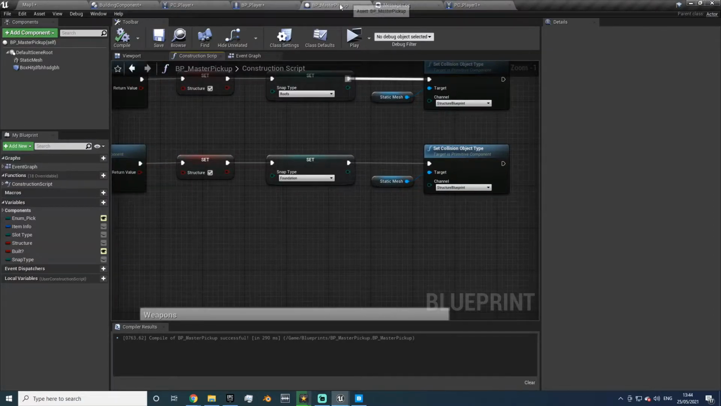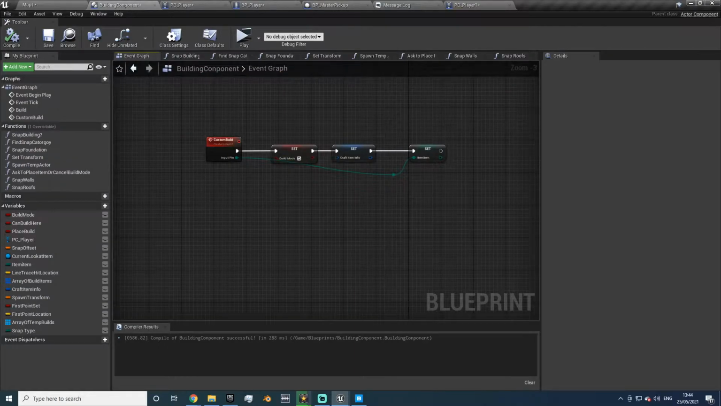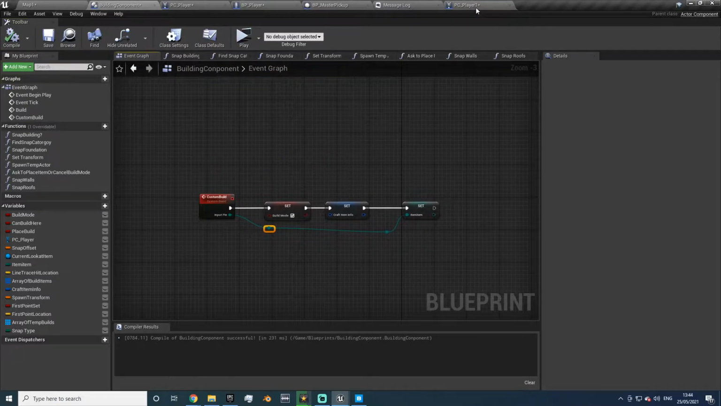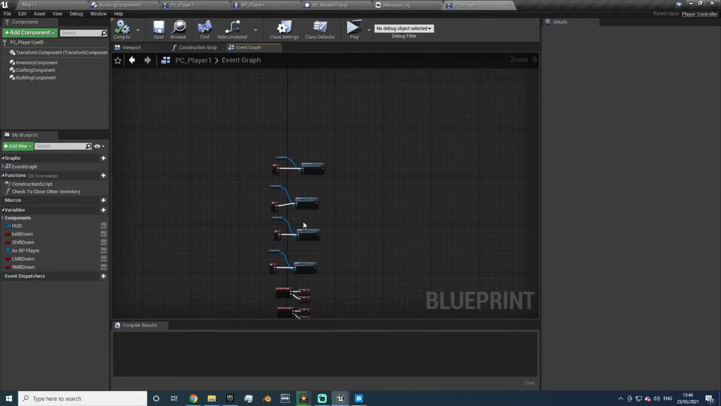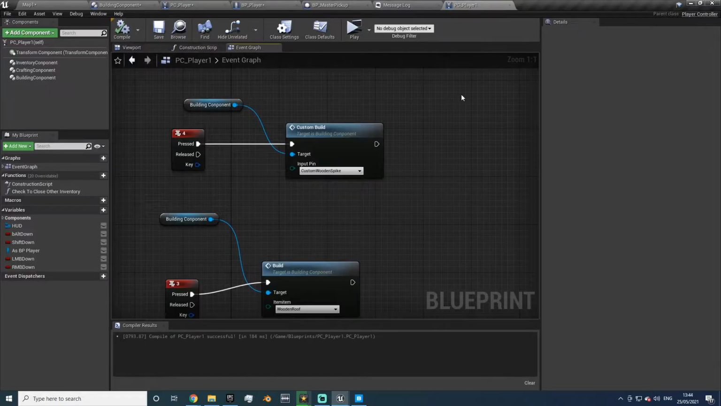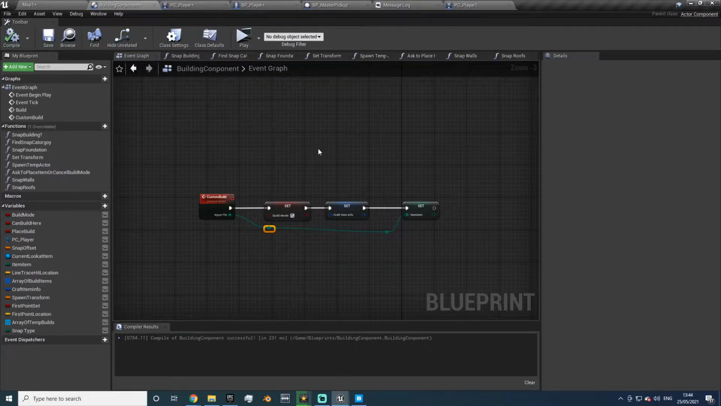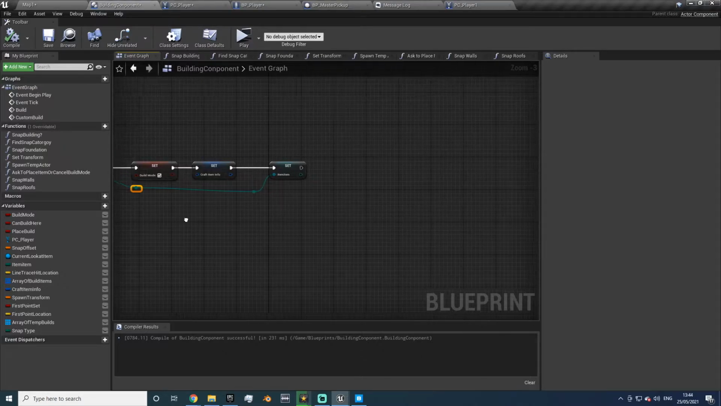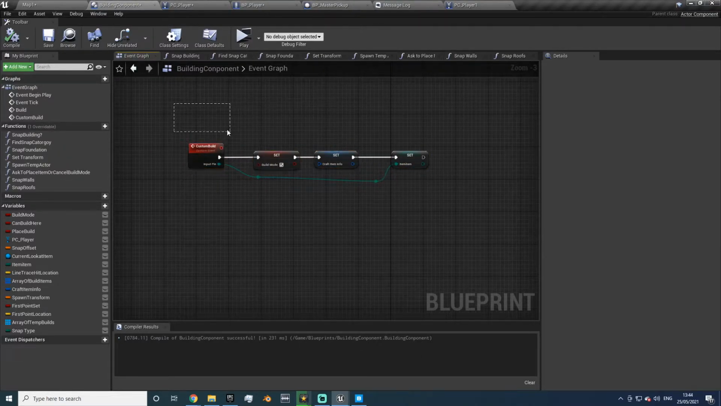So in the building component now, we have got our event. We also need the PC player 1 to call this event on 4, and we are choosing custom spike, like so. Now what else do we want here? So let's have a look at the one I made earlier. Okay, so this is going to be looped and looped and looped, this event.